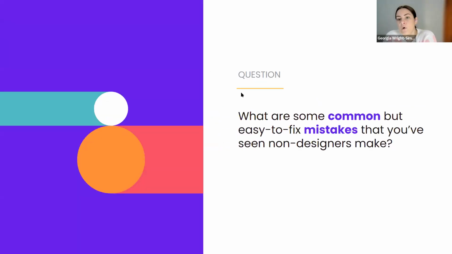So what are some common but easy to fix mistakes that you see non-designers make? This is, I think, an important one, because I think non-designers should feel free to experiment. So when I say mistakes, it's definitely in quotes. I think it's really like opportunities for people to design better, and maybe things that you see commonly.